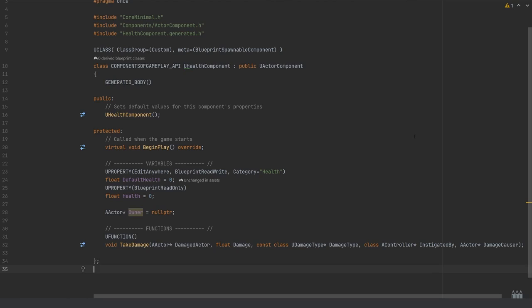And I've made the default health editable anywhere so that we can change this in the editor, and we can also update this through our blueprint if we needed to. The health value is going to be purely relevant to the class here, so we don't need that to be accessible, but by making it blueprint read-only, we can check on that through blueprints if we ever did need to query how much health is left on our health component.